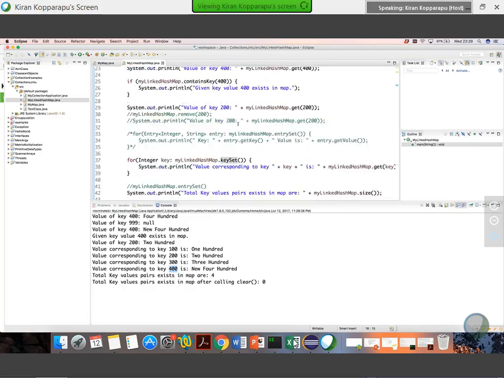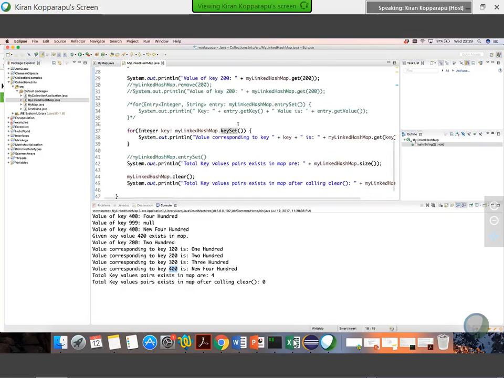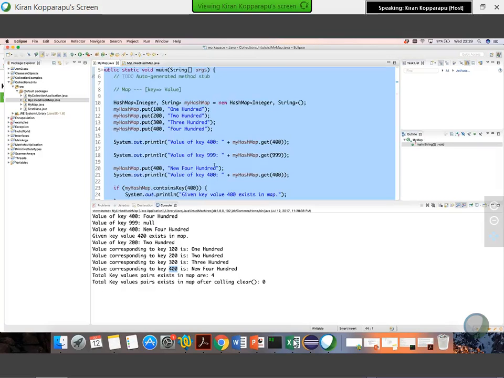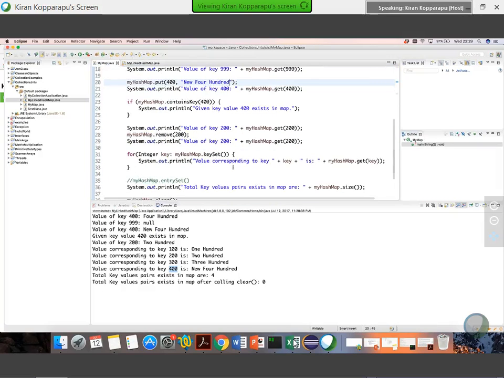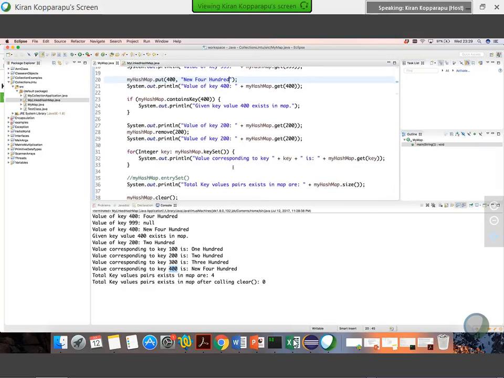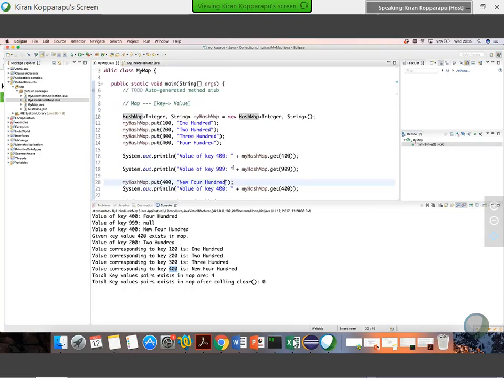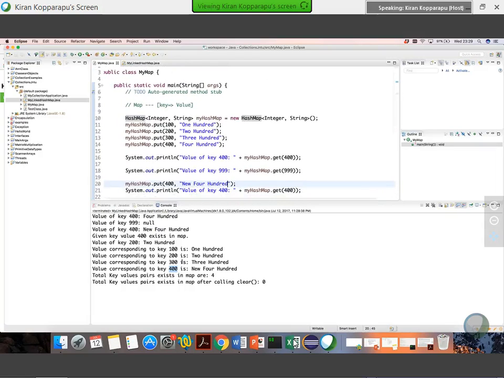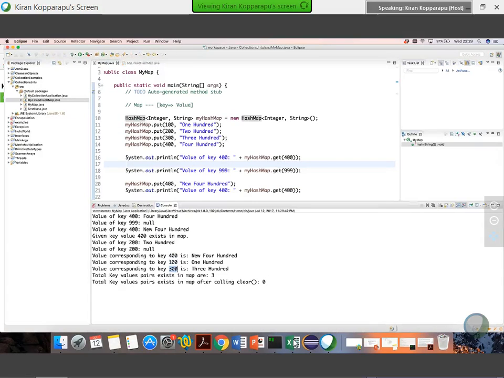This is the linked hash map. But when you run hash map here, it depends on the hash code of the keys. That is the reason first we got like 100. When I run this, my map, you will see that first I got 400, and then 100, and then 300. So the order is based on the hash codes.